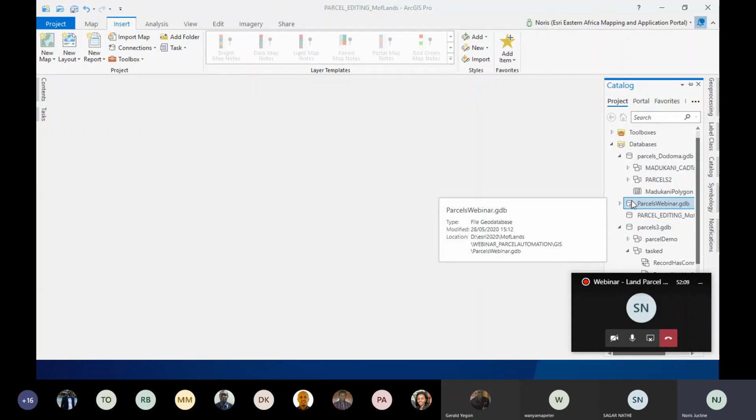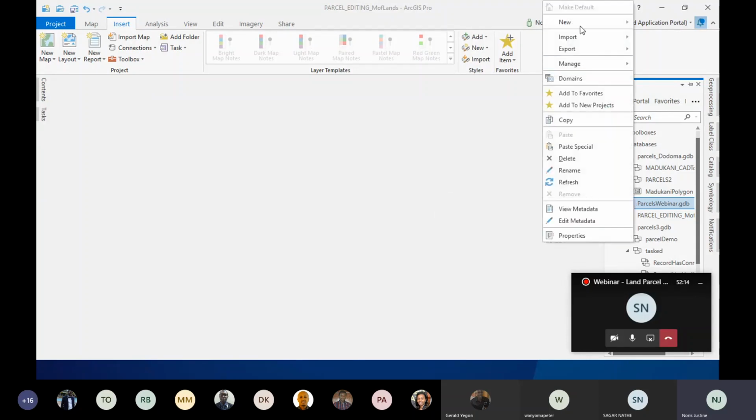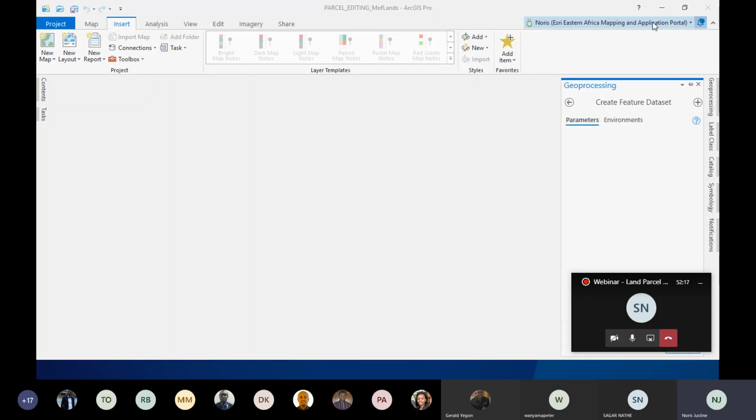Now that we have our geodatabase, the first thing that we need to do is to create a feature dataset in it. So we right-click, go to new, then create a feature dataset. Since I have my geodatabase as the default one, the feature dataset will be created within that geodatabase. We need a feature dataset because a Parcel Fabric is created within a feature dataset. Another important thing to note is that you can only have one Parcel Fabric in one feature dataset. For the feature dataset, we can just name it ownership.